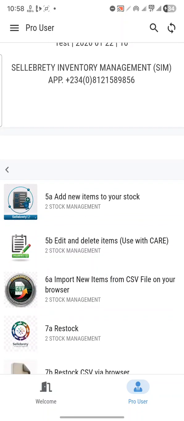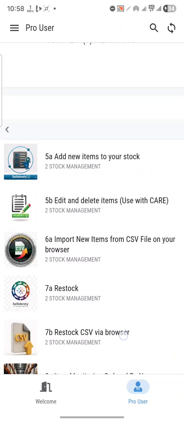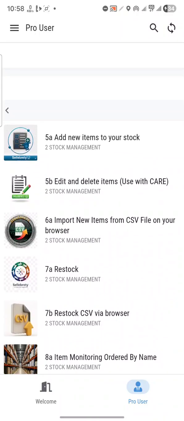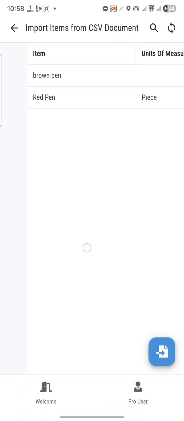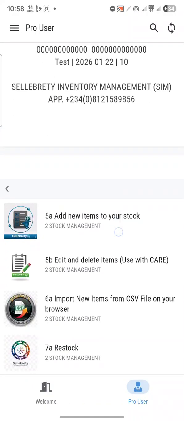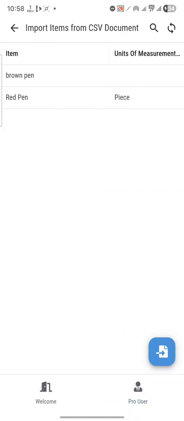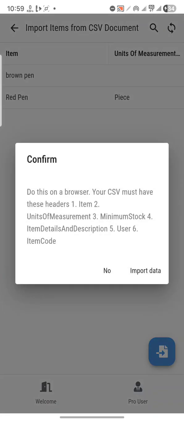Let me show you. If you click on restock, and then click on import file, you see this here. You click it, it's going to take you somewhere. You do this on a browser. Your CSV must have these headers. Please read all this. You can create it.